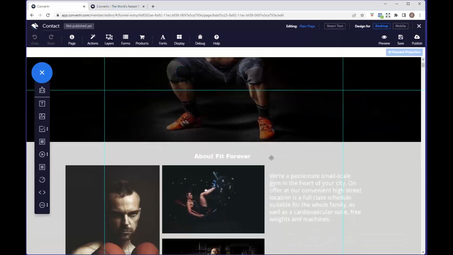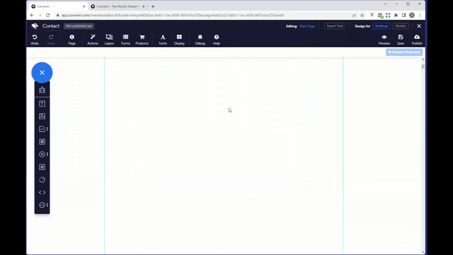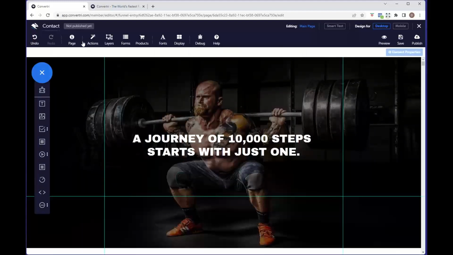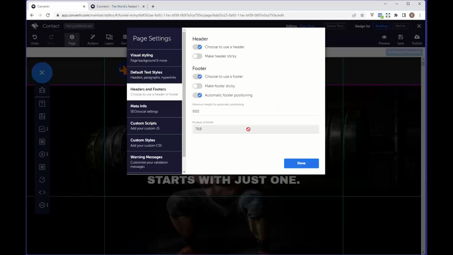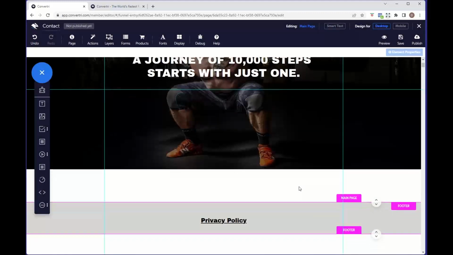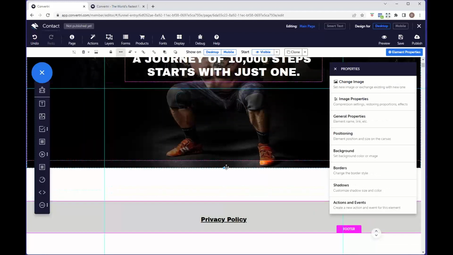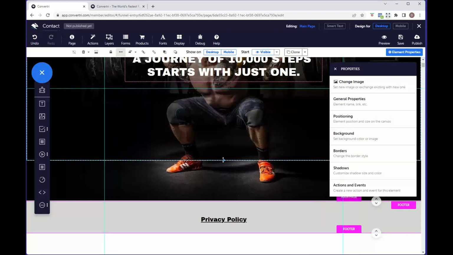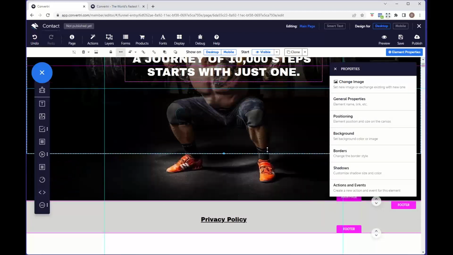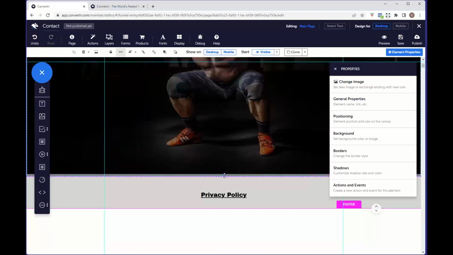So we'll delete this about section, and we'll also delete the testimonial section. And if we turn on our header and our footer, and then if we want to drag this down a bit to reach the bottom, we'll need to move the opacity layer up first so we can access the picture, and then drag the opacity layer down like so.